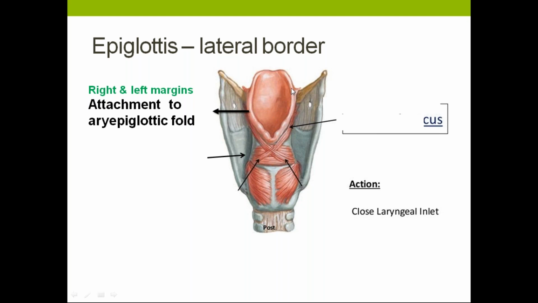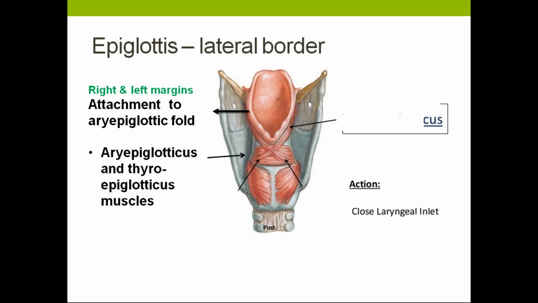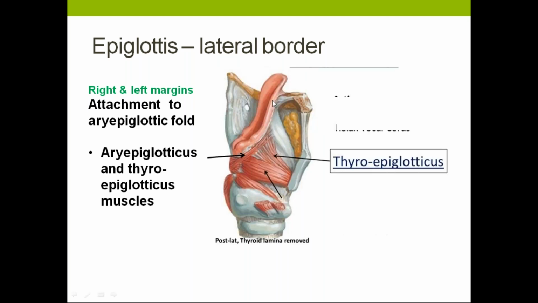So the right and left margins are attached to the arytenoid cartilage which is present here, through a fold called the aryepiglottic fold. So the right and left margin gives attachment to the aryepiglottic fold, that is, it is between the epiglottis and the arytenoid cartilage.